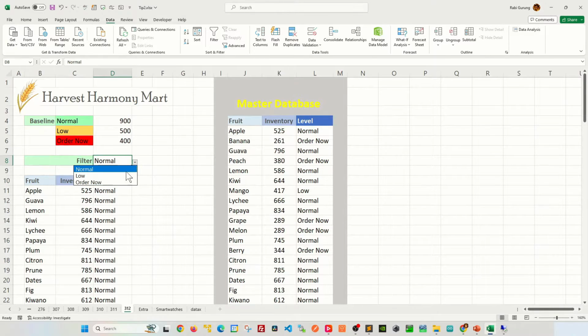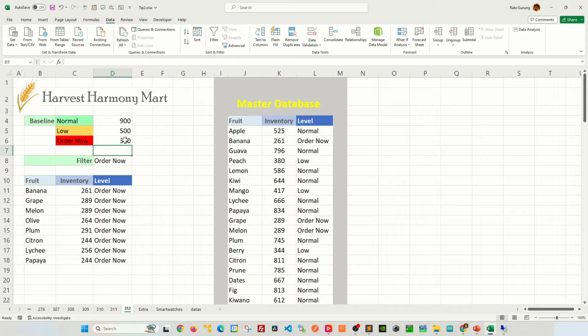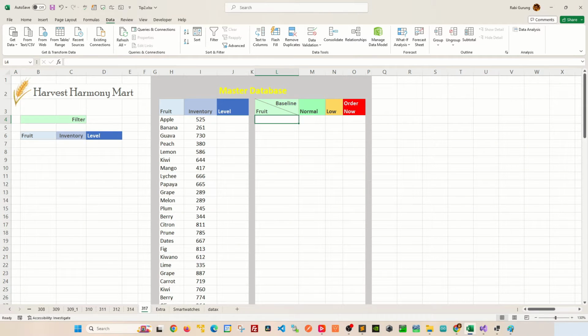I recently posted a video demonstrating how to craft an inventory management spreadsheet using only 3 simple formulas. However, there was a considerable amount of interest in developing an inventory management system based on individual items. Well, this is how you do it. So this is my data set here.